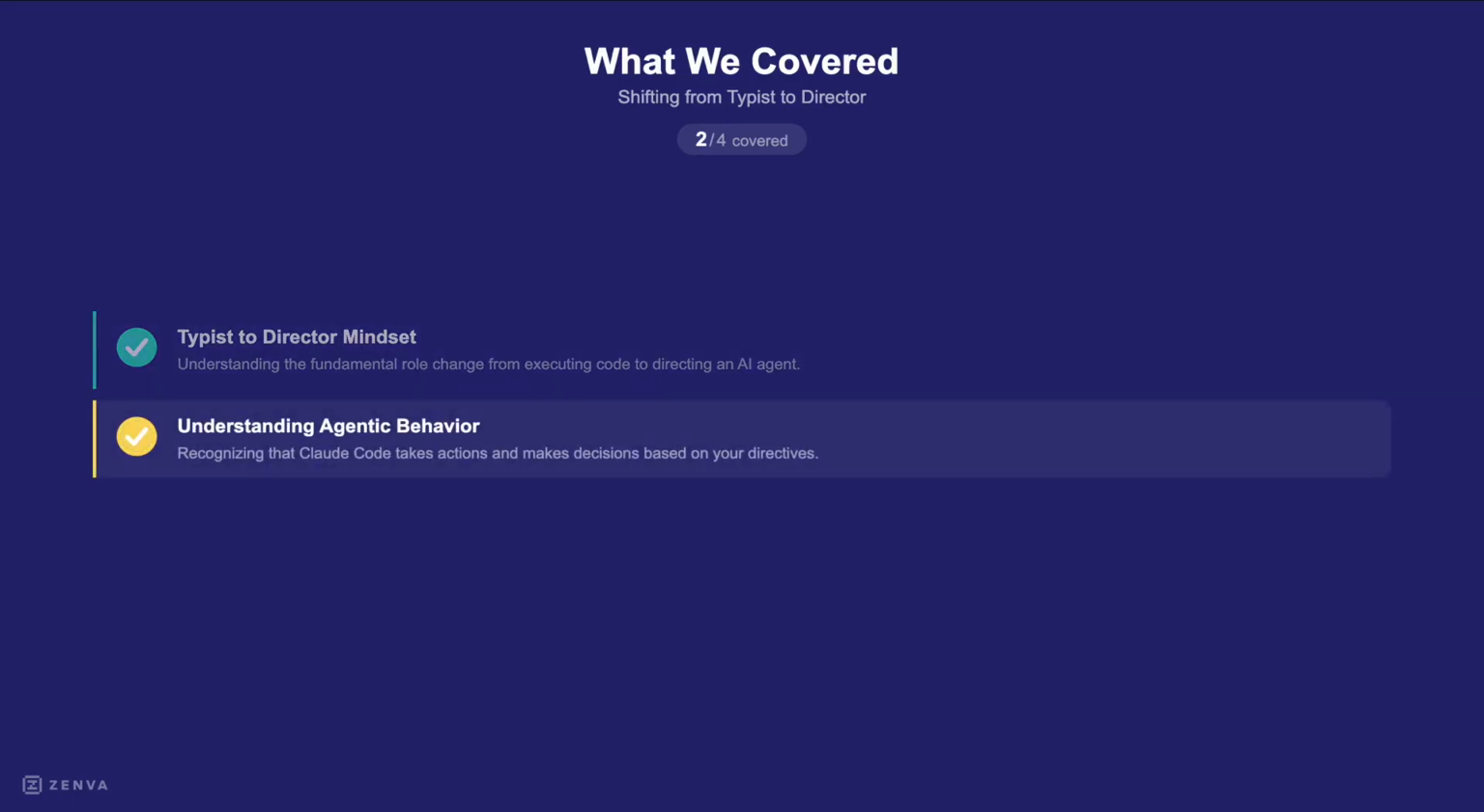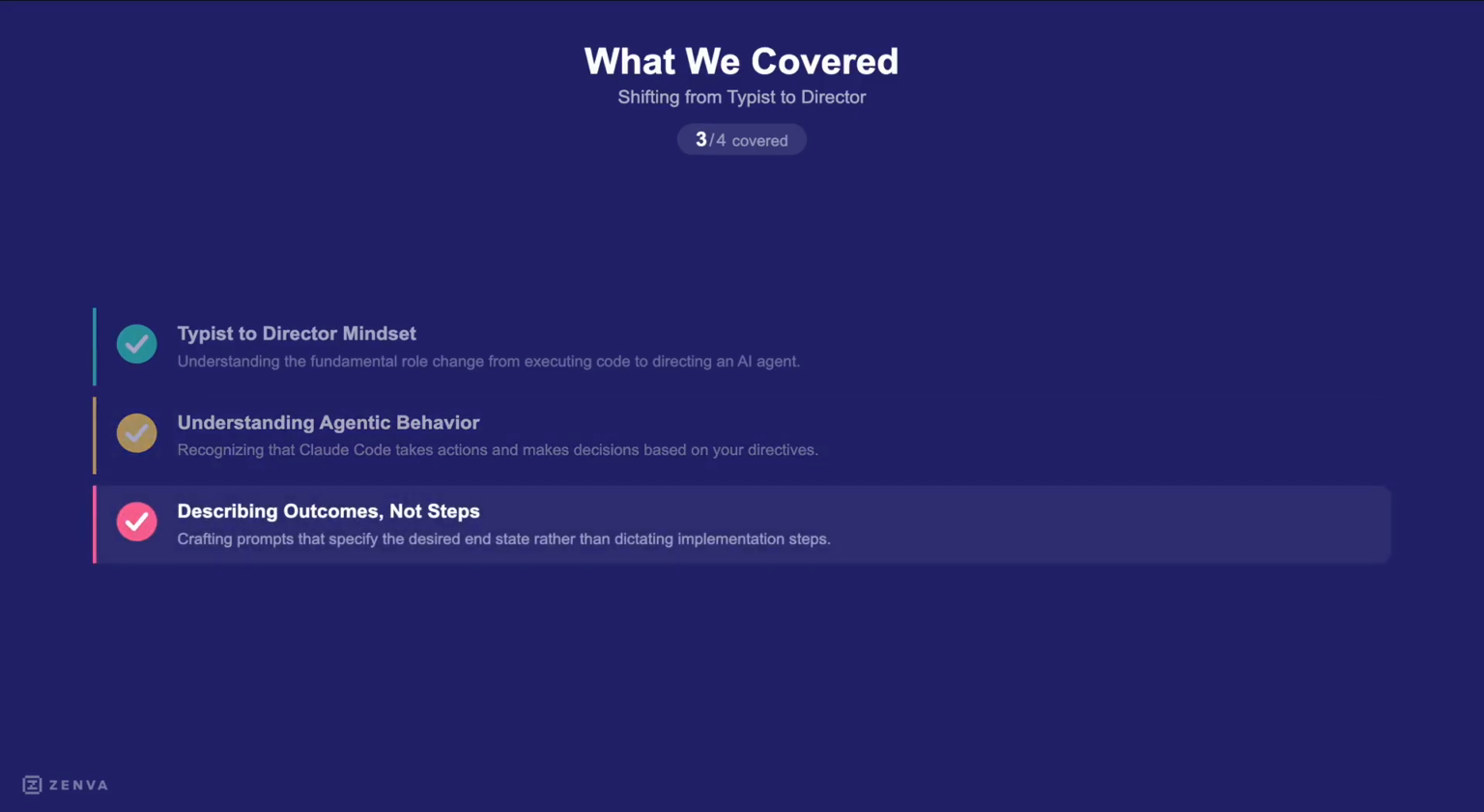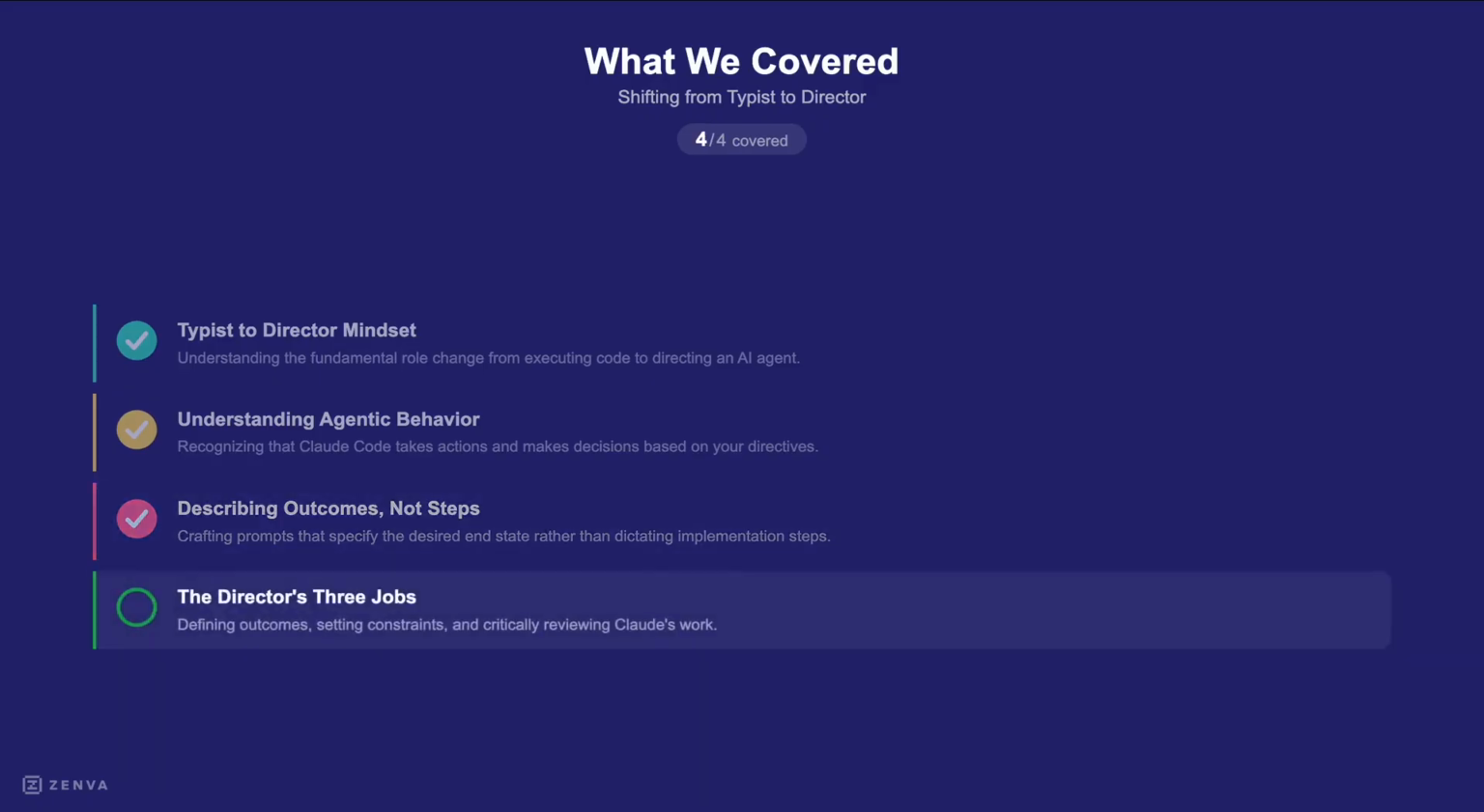You also know about agentic behavior, seeing how Claude Code takes charge and makes smart decisions based on your directions. This is what makes it powerful and efficient. You've learned to describe results, not steps, in your prompts. By focusing on the end result, you let Claude use its intelligence to find the best way. Finally, you know the director's 3 jobs: defining the outcome, setting constraints, and reviewing Claude's work. These are your keys to success, making you ready to take charge.